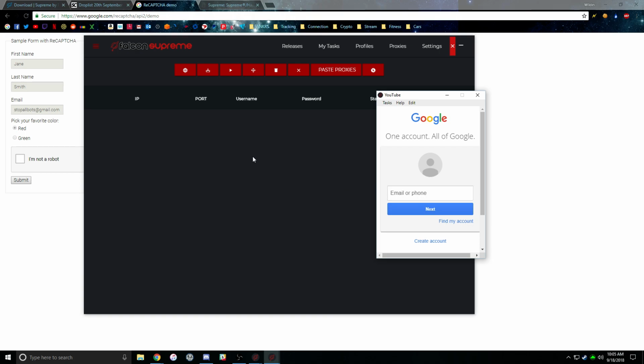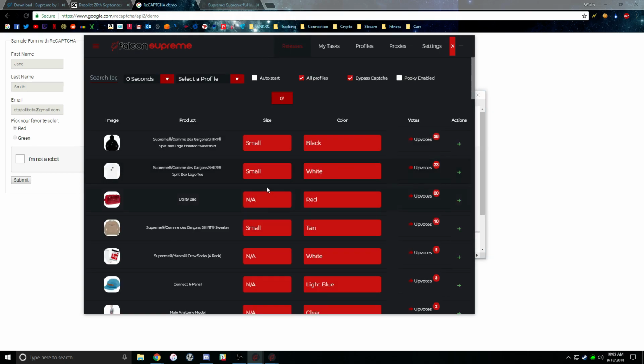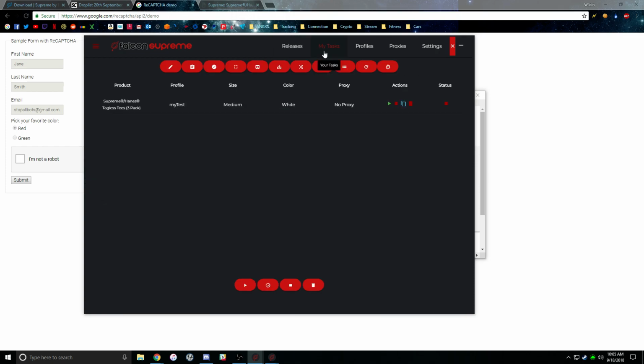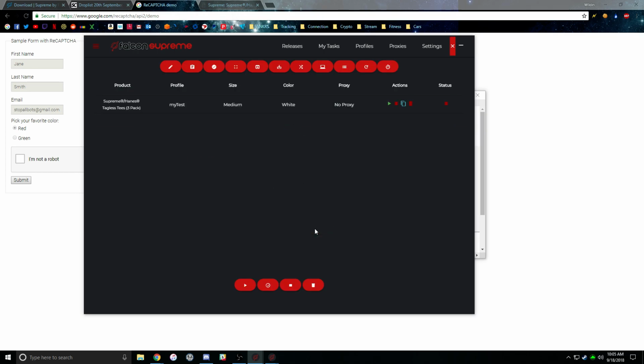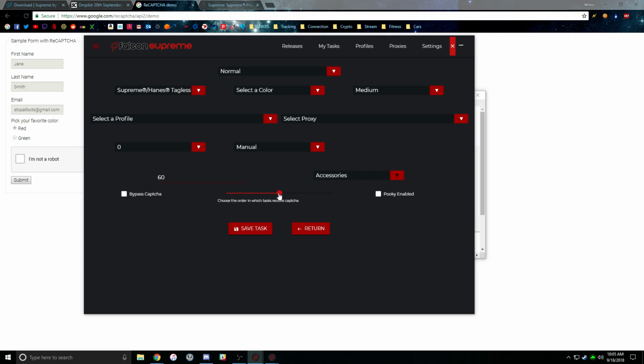How do I make tasks? You can make them from either the releases page for quick tasks by clicking this, setting up whatever you want here, and bam. And then you can also set them up from the creation page right here. What does the priority slider do? We already ran through this, but basically you can choose which order you receive your captchas. 10 being you really want this item. This item will receive the captcha first, and it will get solved first. And then you just go down in order from there on out.